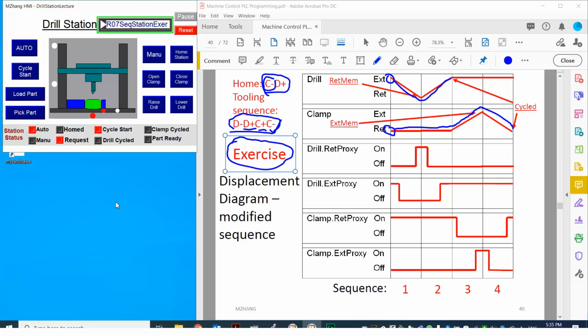So the drill retracts to the top, then comes down immediately, followed by the clamp movement, open and close. Okay, so once both have cycled, then the part is ready. So I can pick the part, then everything is done. If I load a third part, that's going to repeat forever, right? So it continues to repeat. All right.